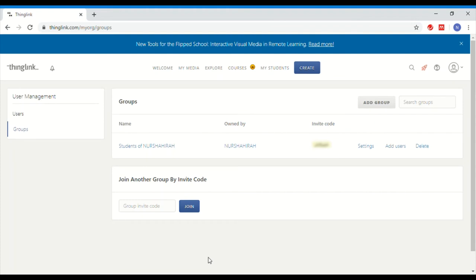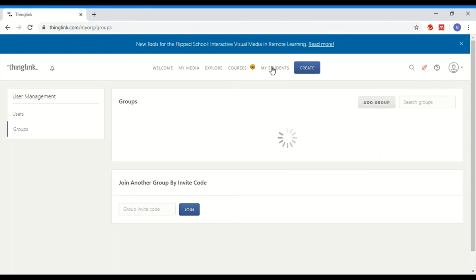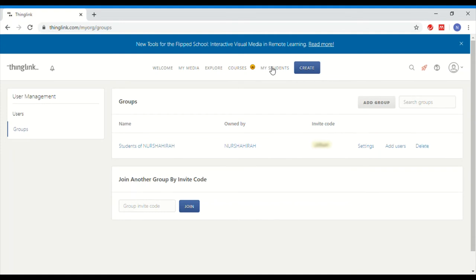So, the last thing I wanted to share with you is the My Students feature. Okay, when you click on My Students, this page will come out. Give me some time. Okay. These are my students, owned by me. And I can add users, delete users, add groups, and this is the invitation code. So, basically, this is what I wanted to share with you.